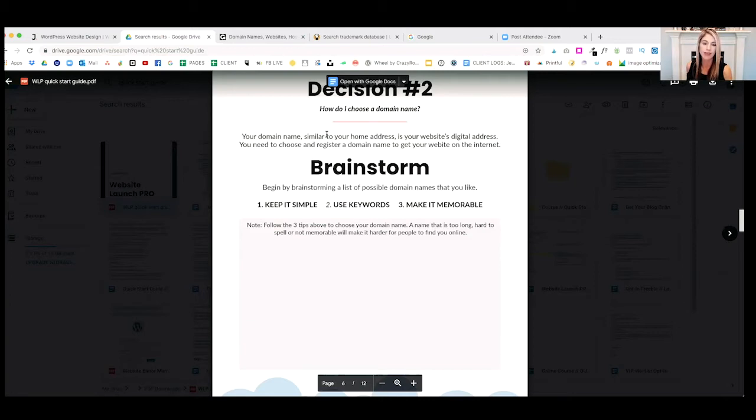What I mean by that is, keep it simple. We don't want a really long domain name. We want something that's fairly short and easy to remember. Using keywords is helpful for the search algorithm, as well as telling people what your business is about. So with those 3 things in mind, I want you to go get this worksheet and start writing down ideas.